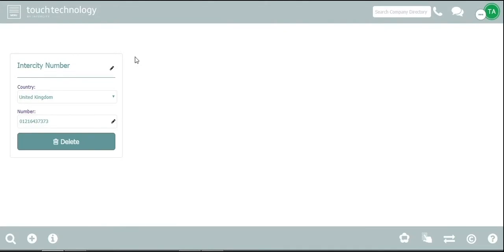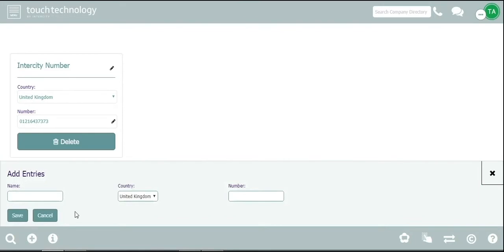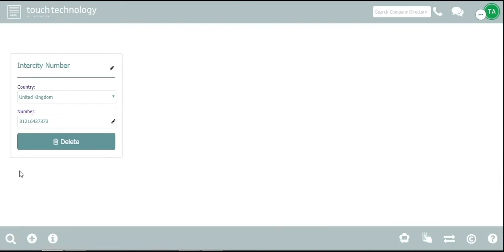So if, for example, there is an 08 number or 03 number that you wish to provide to end users to use as caller ID, I can simply select the plus button and add a new entry. I can remove any entries from in here, and the user will simply default to their DDI. I can choose to search for the results, or also use the information button.